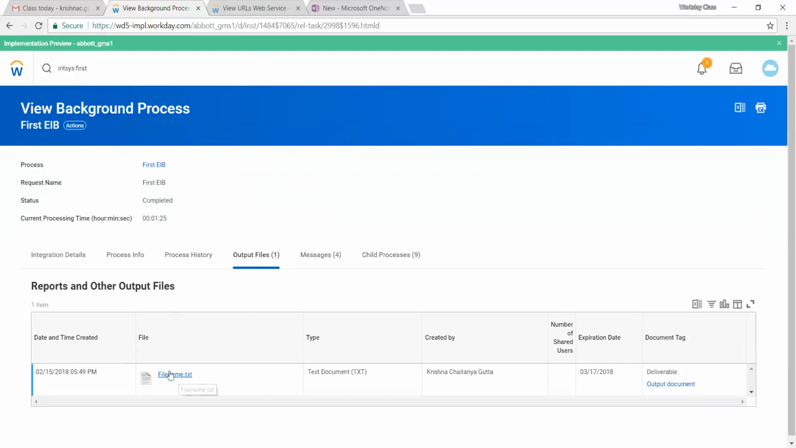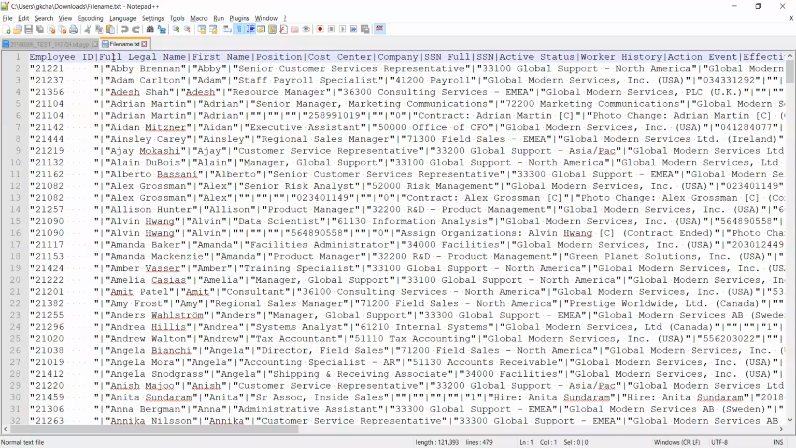So our integration is complete. Our output files, you can see an output file here saying file name.txt. I'm going to put it in my notepad and I'm going to share it with you in one second. Hold on. Okay. You can see my notepad now.